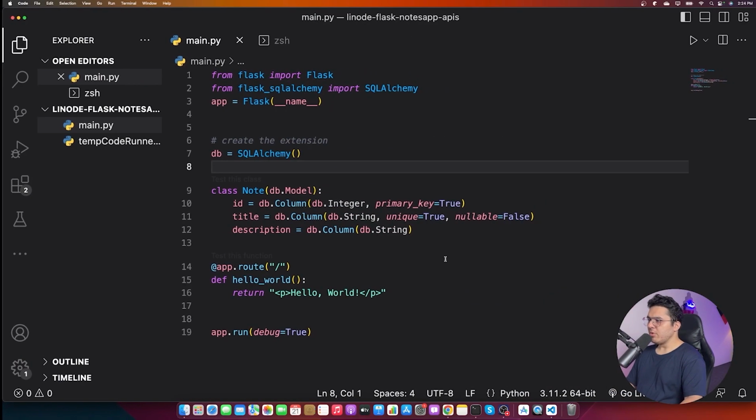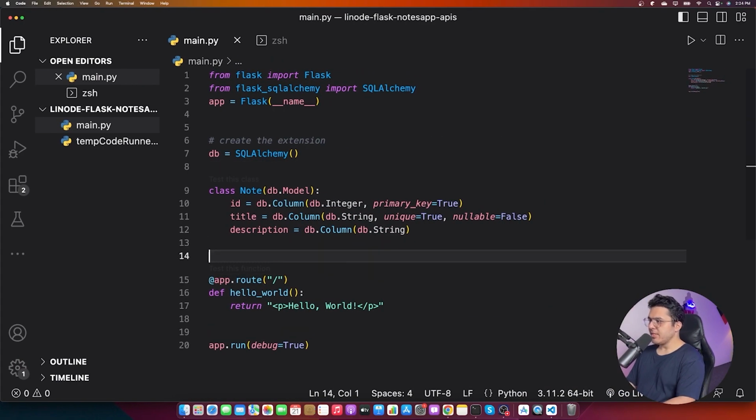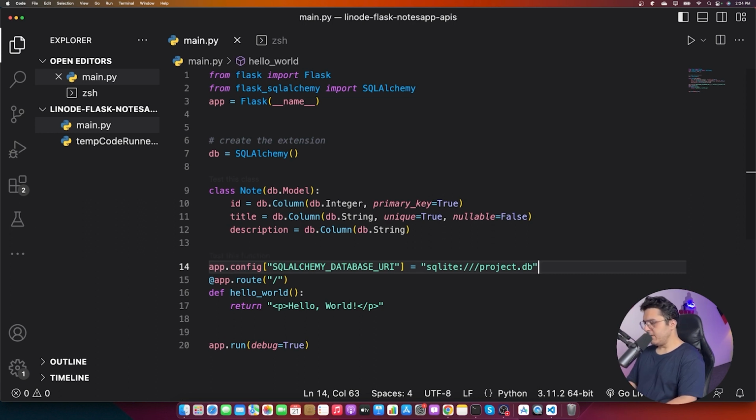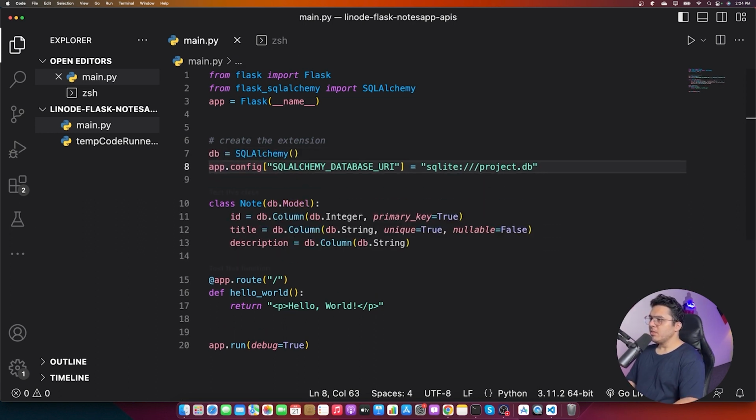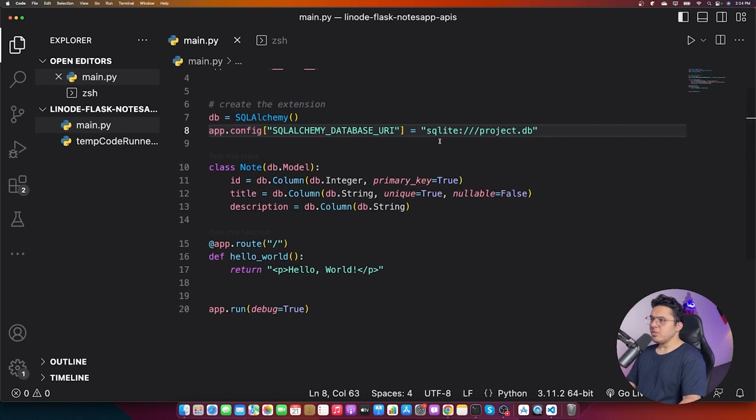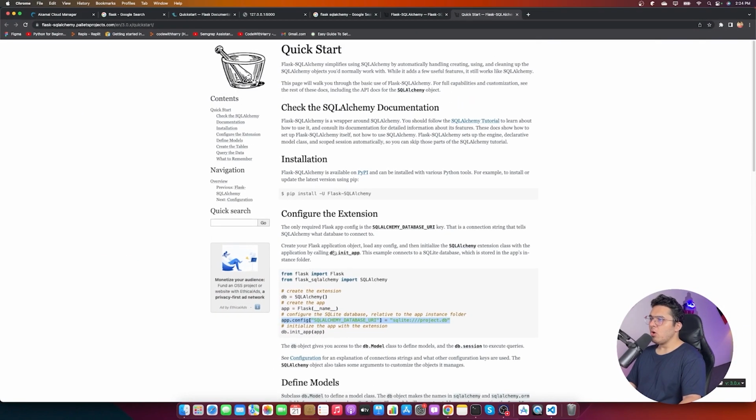So let's connect it to the SQLite database. Let's paste it here, app.config, and let's move it to the top. So app.config SQLALCHEMY_DATABASE_URI is equal to this. And let's say whenever somebody visits hello world, we want to create all the models.